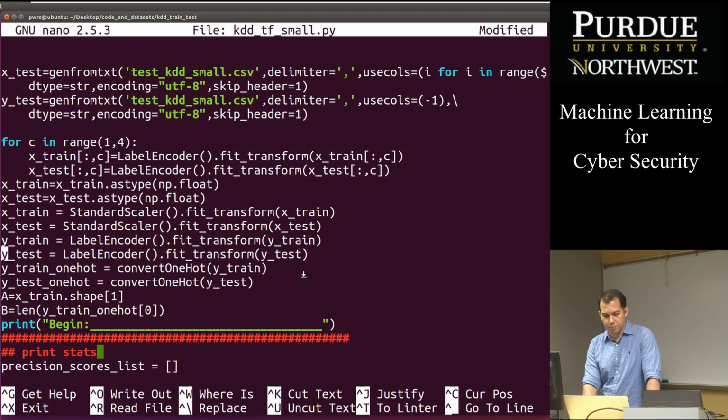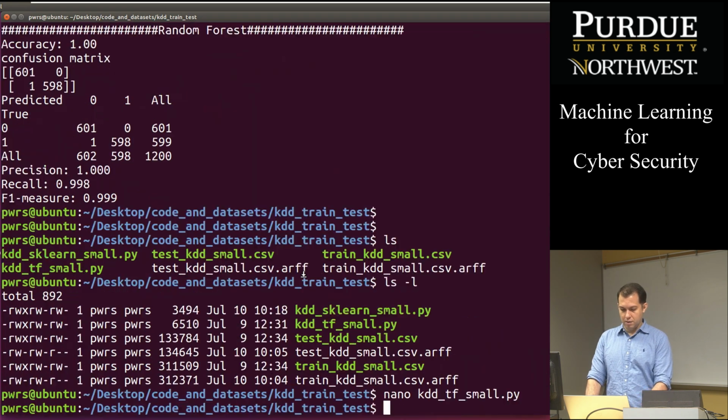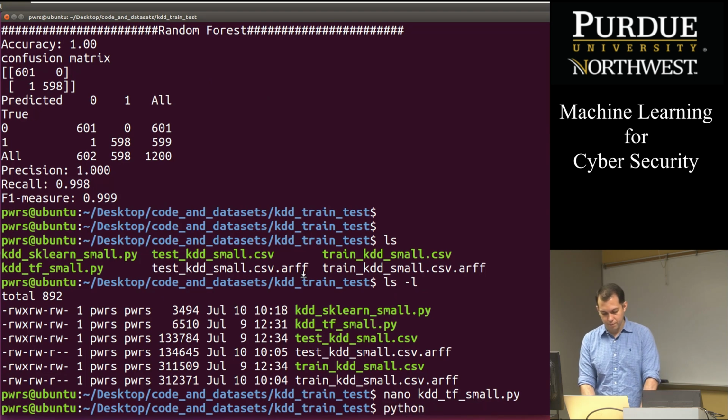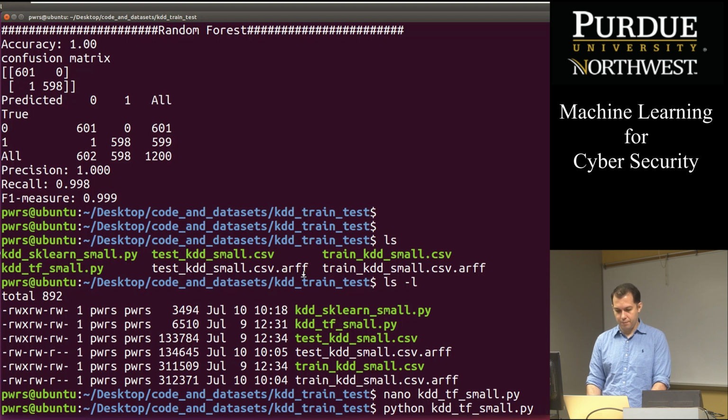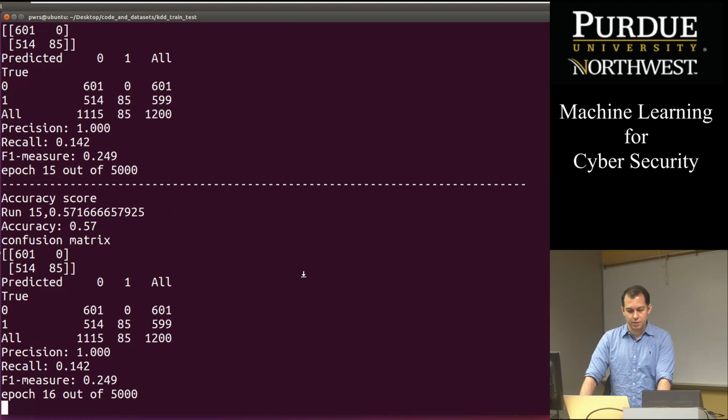And then after that, pretty much what we did before, we use label encoder, typecast to float, use the standard scaler, and now we have the additional step of running the one-hot encoding. So we need to run the one-hot encoding here. Once we're done with that, we can run the code. So let me do python KDD TF. And there it is. The code is running.